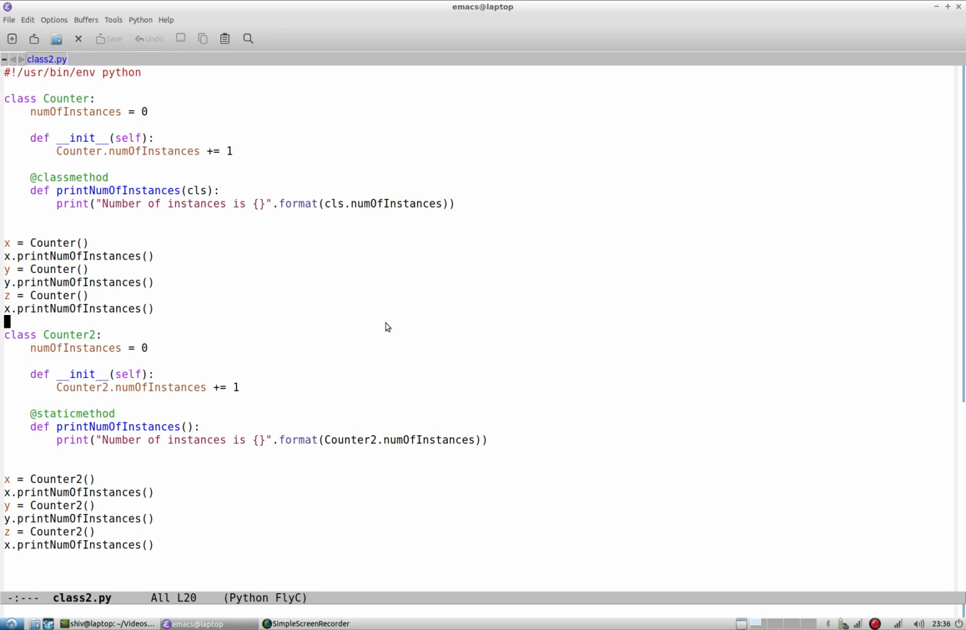Normal instance methods take self as the first argument, but class methods and static methods do not take that. A class method takes a class name as an argument, while static methods do not take any default argument, but you can supply an arbitrary number of arguments to both of them.